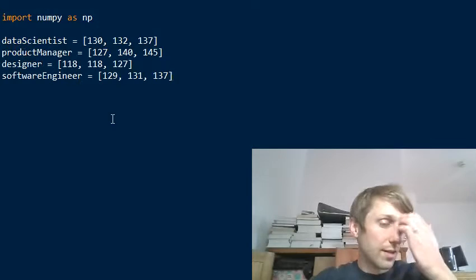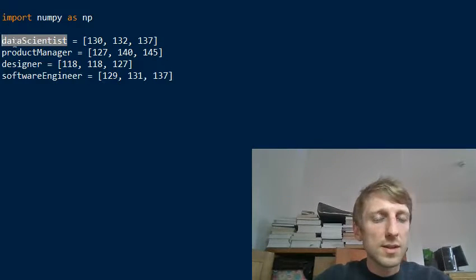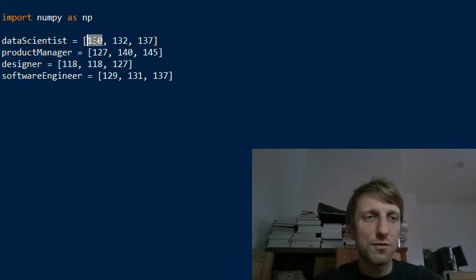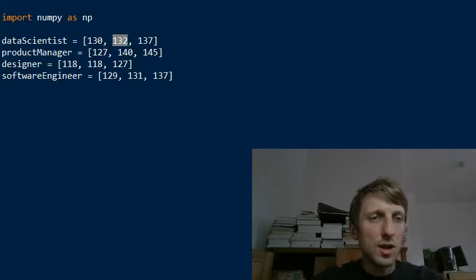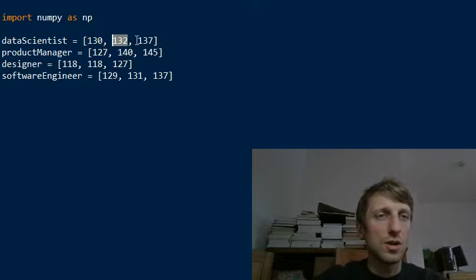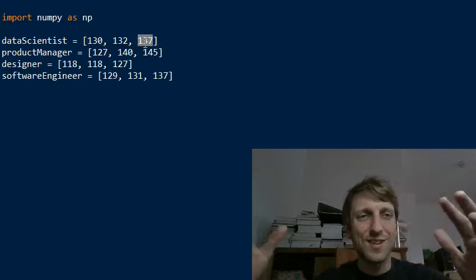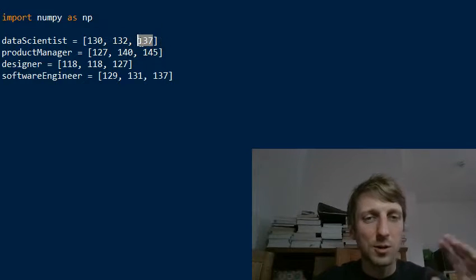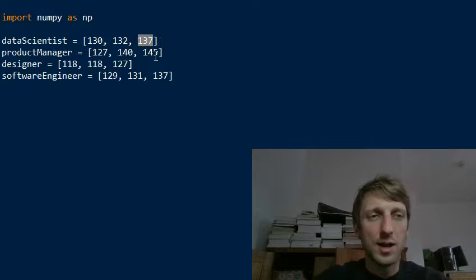Okay, so we have basically 4 variables. These are yearly salary data from some different job professions. For example, a data scientist in 2025 earns $130,000 per year. In 26 he earns $132,000, and in 27 he earns $137,000. Okay, so something like this. So you have 3 subsequent years and they earn that much money.